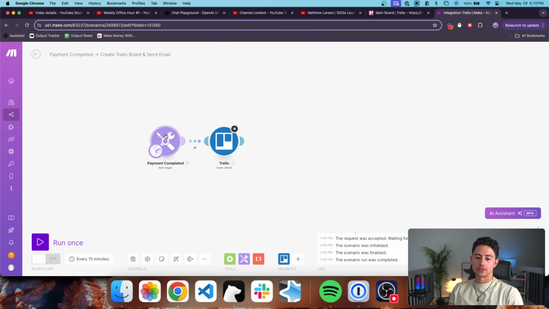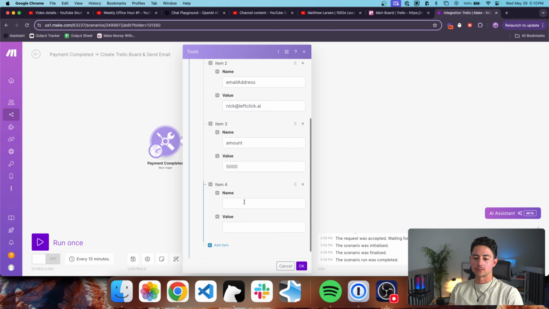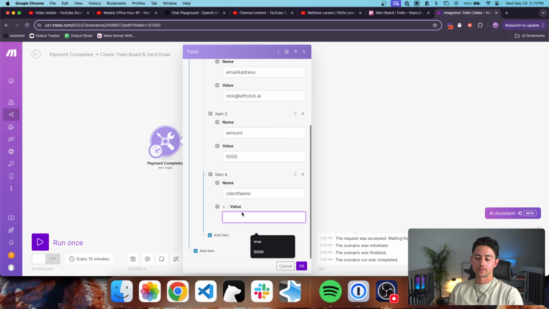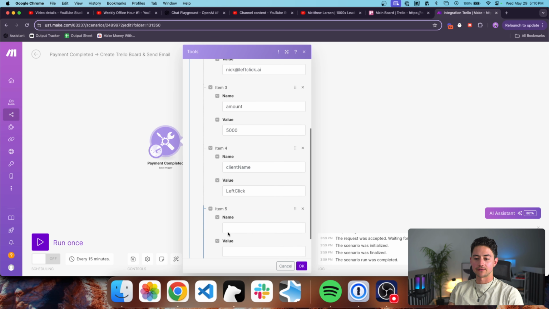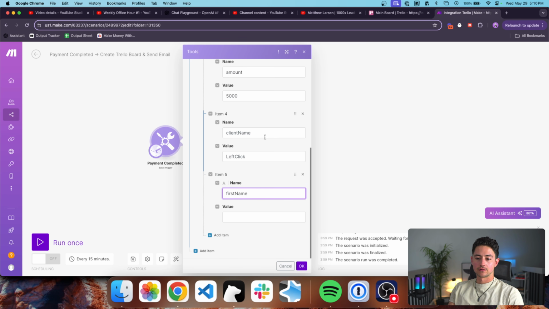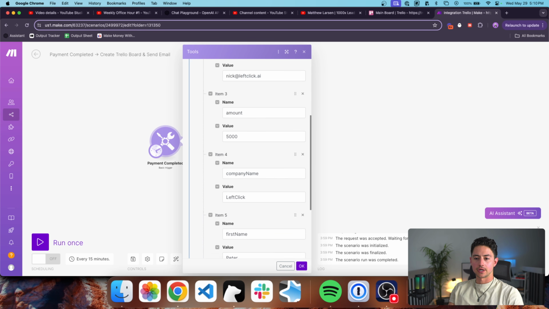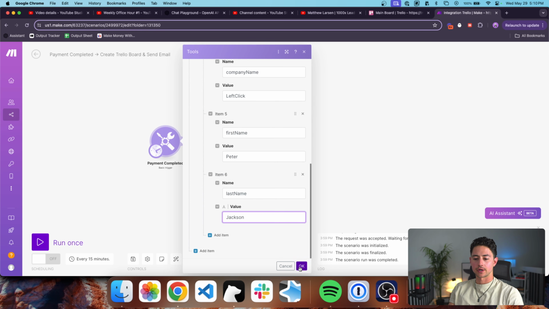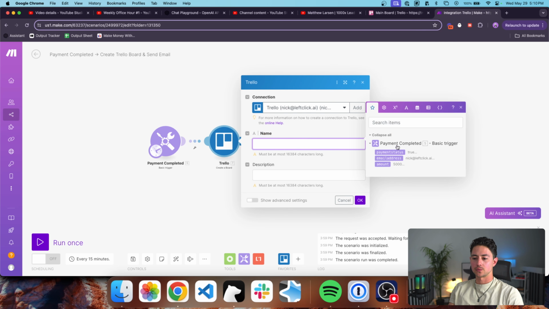What I'm going to do here, actually, I'm going to add one more variable. I'm going to pretend I have the client name. For the purposes of this, we'll call it left click, and then let's say company name. We'll say first name, and then we'll also do a last name. Did I put an email in here? Yeah, okay. Great, so that should be all the information we need.